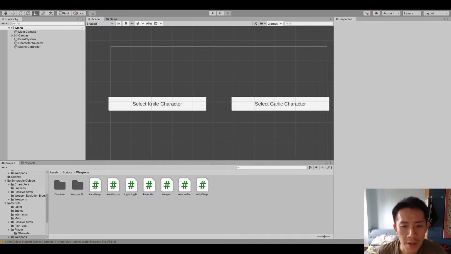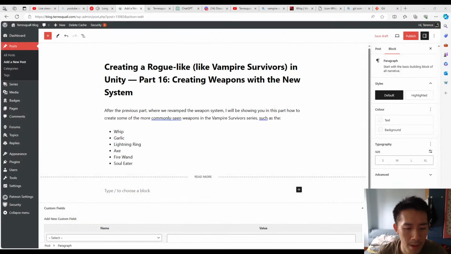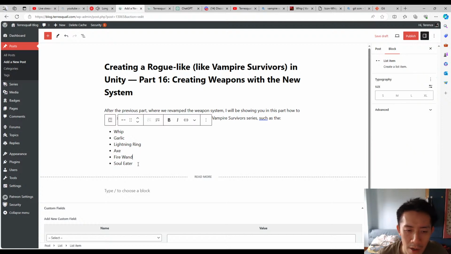So after the previous part where we revamped the weapon system, I will be showing you in this part how to create some of the more commonly seen weapons in the Vampire Survivors series, such as the Whip, the Garlic, the Lightning Ring, the Axe, the Fire One, and the Sword Eater. I'm thinking about how I should organize the article.